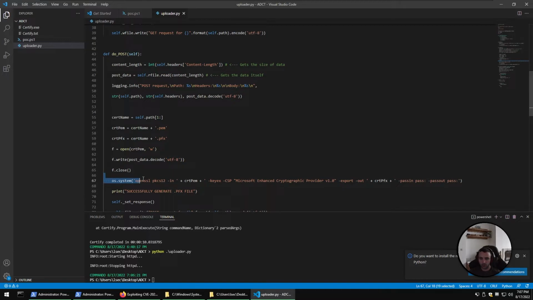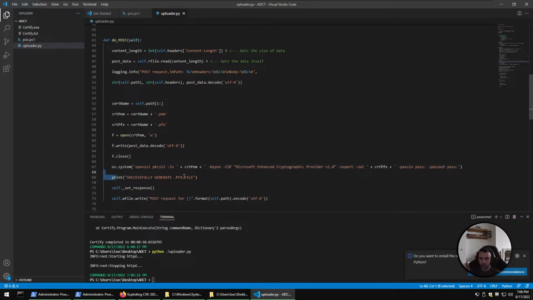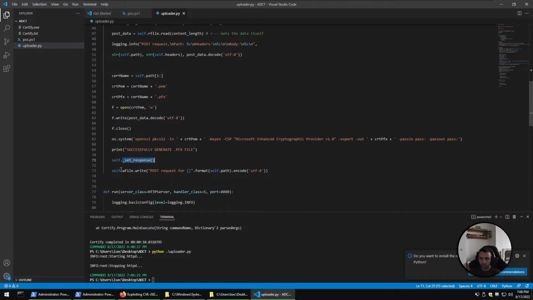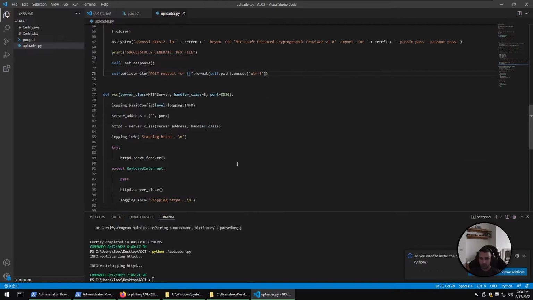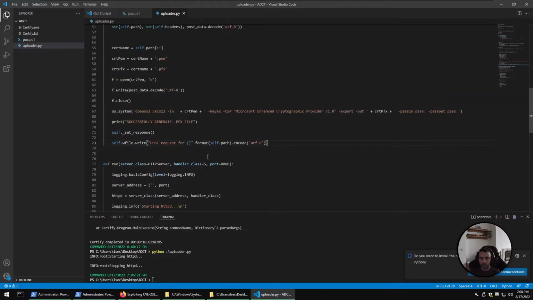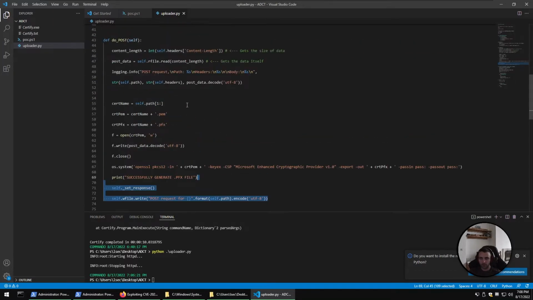Then I do system, and I perform that OpenSSL command that Certify tells us to perform, which is that. And then I print successfully generated, set the response, and I just write the file. Then I have another method in my PowerShell, which is downloading that request. So let's just get right into it. That's pretty much the logic behind it. I'm getting the certificate as a post body, generating a certificate with the OpenSSL command, and then serving it back using the HTTP server. Nice.